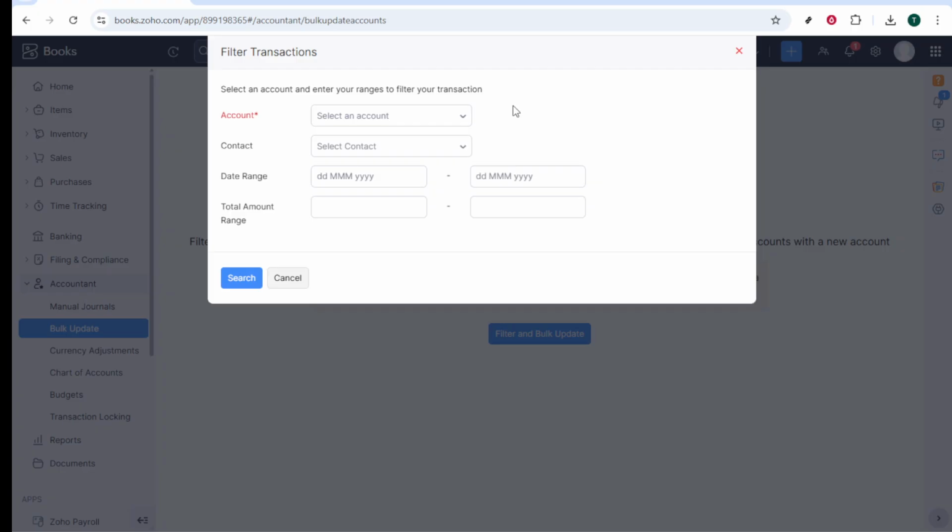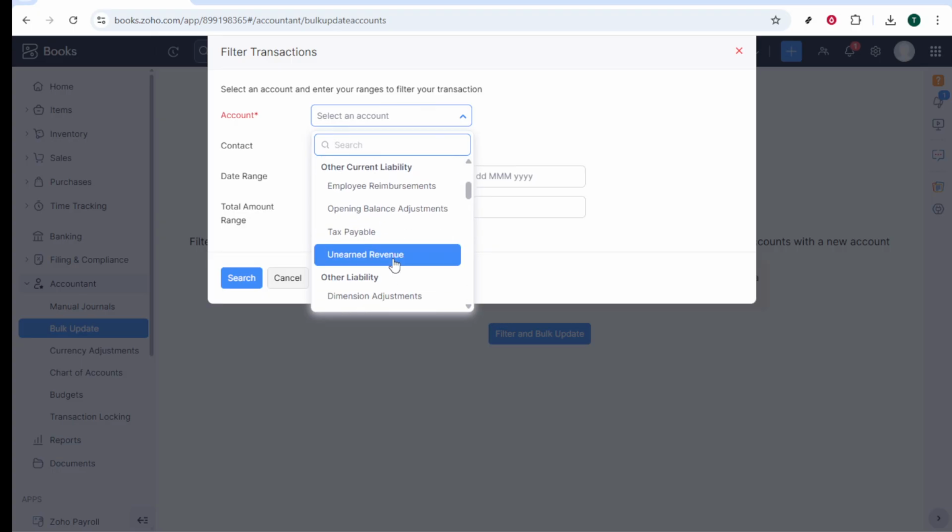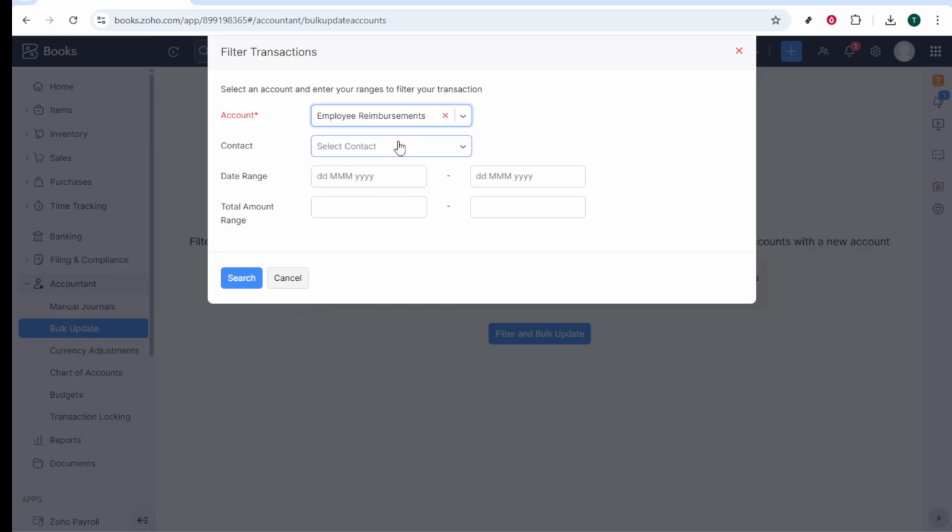Now, it's time to specify the criteria for the transactions you'd like to update. Start by selecting Account. This option lets you choose the specific account whose transactions need to be modified. Ensuring you select the correct account is vital as this determines which transactions will be affected by the update. Following the account selection, click on Contact. This allows you to filter transactions by the associated contact or customer, enabling you to target changes accurately.